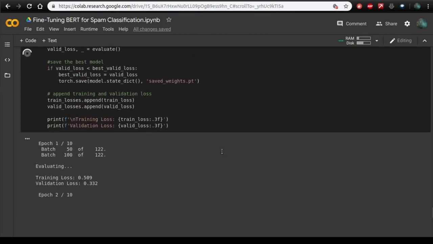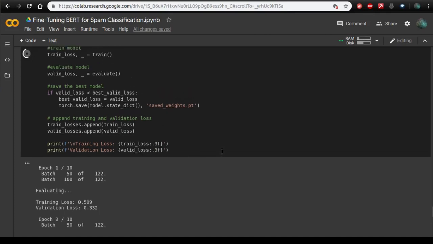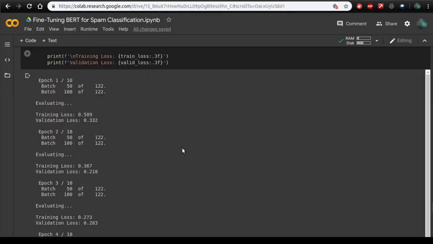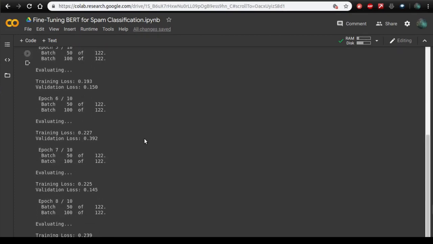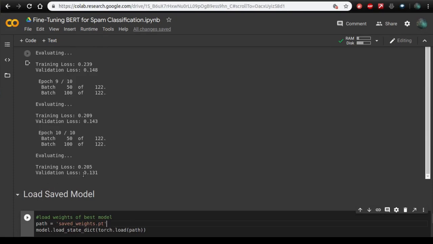So model training will take a while. I'll fast forward it. So model training is done, and if we check out the validation loss, by the end of the 10th epoch, the model has achieved the best validation loss, which is 0.13, and as you can see, it was still decreasing, so we could have trained this model for a few more epochs. We'll now use it to make predictions on the test set.